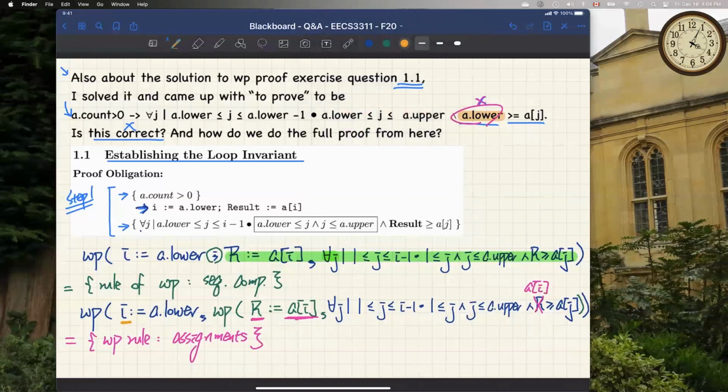Every occurrence of I is going to be replaced by A dot lower, right? So where do we have an occurrence of I? We have an occurrence of I over here, and it should be replaced by A dot lower. Do I have any more I? Let me be careful here. Yeah, we also have one over here, and that I should also be replaced by A dot lower.